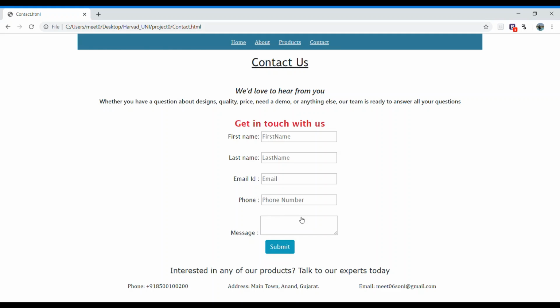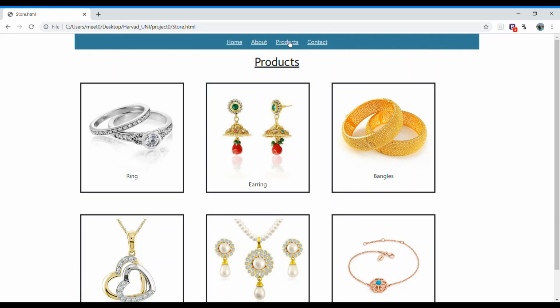In the contact us page I used various divisions for my tagging, and I used one form. Also I used the bootstrap component button. So this is my contact us page. Now let's see the last page, the product page. In this product page I used the bootstrap grid, as per requirement. So these are my 4 HTML pages with various CSS styles.